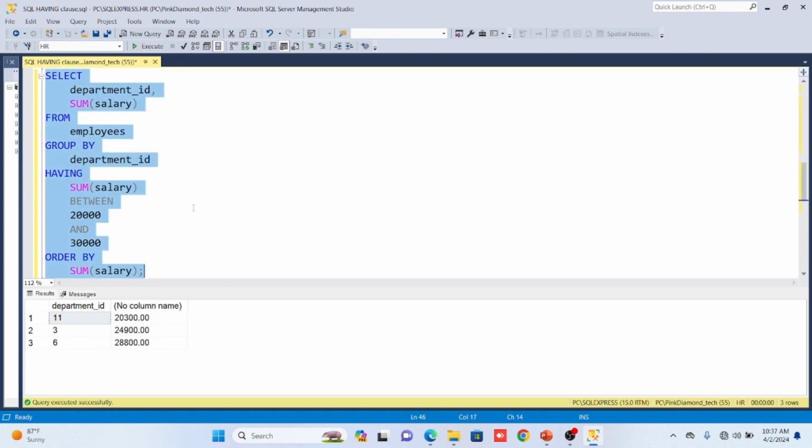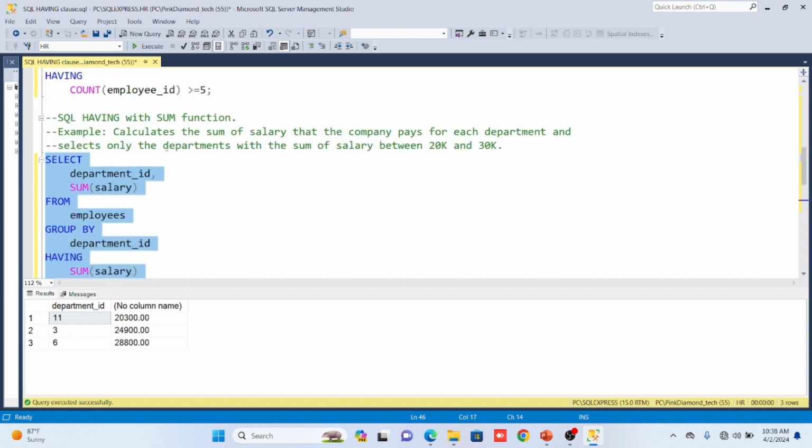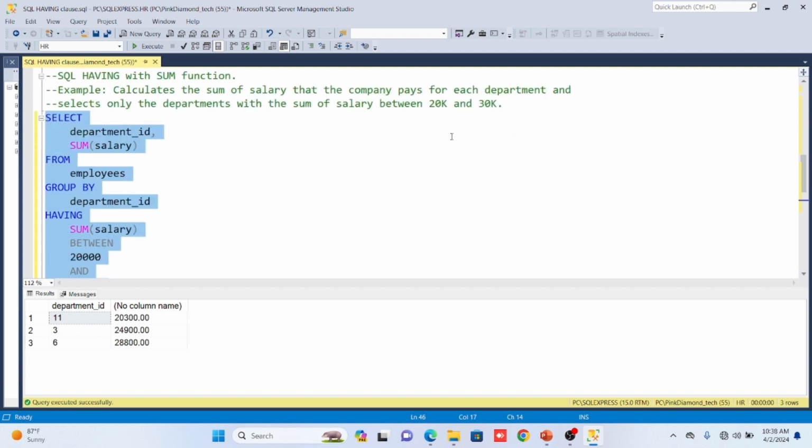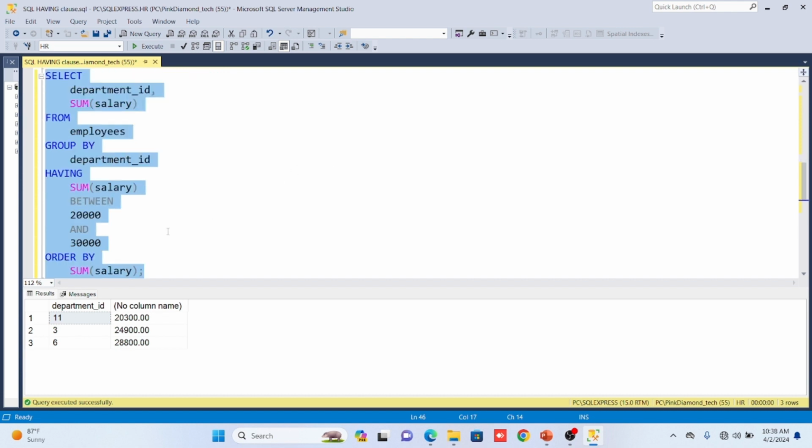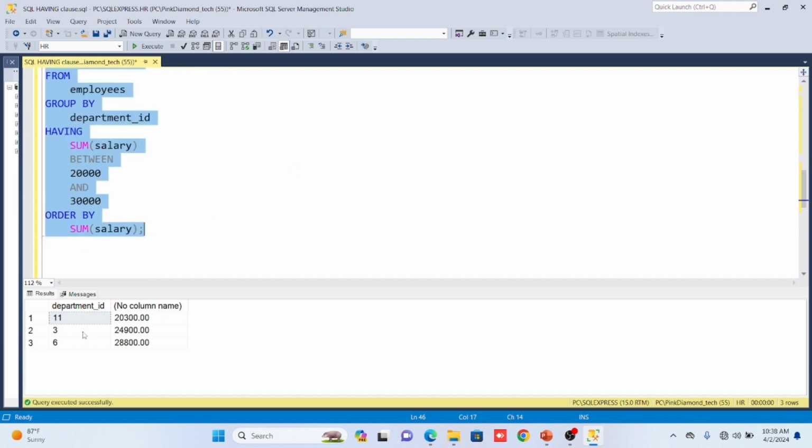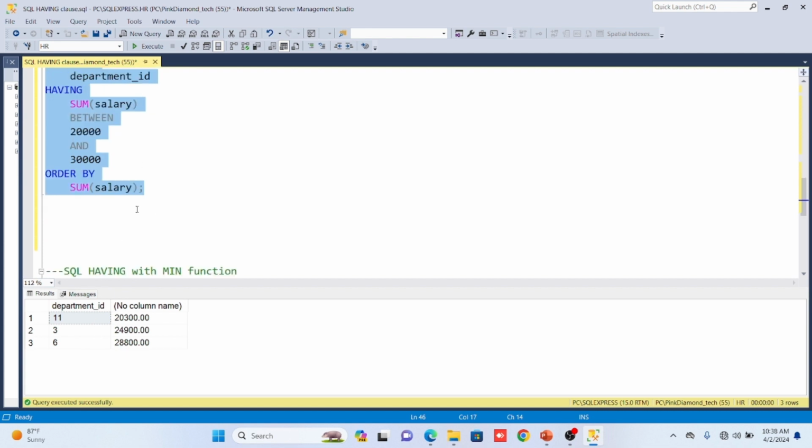Can you see now? We have what? These are the departments. Department ID 11, 3, and 6 are the ones that meet the specified criteria. Calculate the sum of salary that the company pays for each department and select only the departments with the sum of salary between 20 and 30,000. So these are the departments within this range.